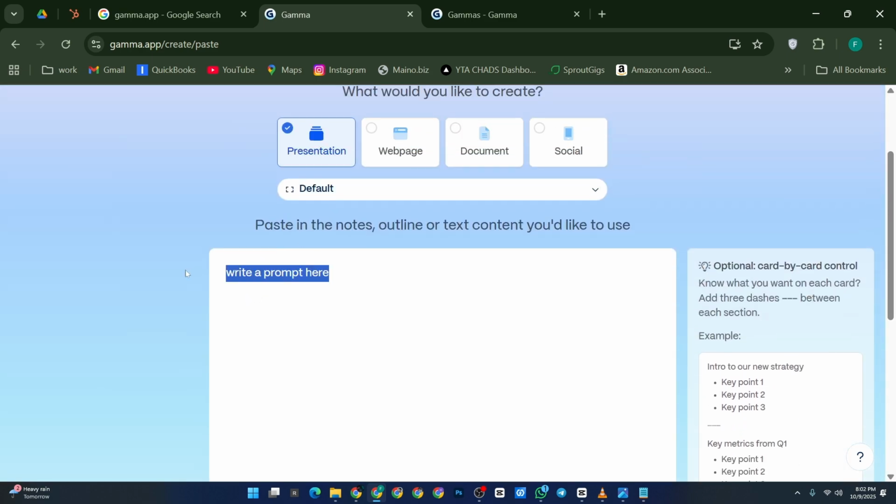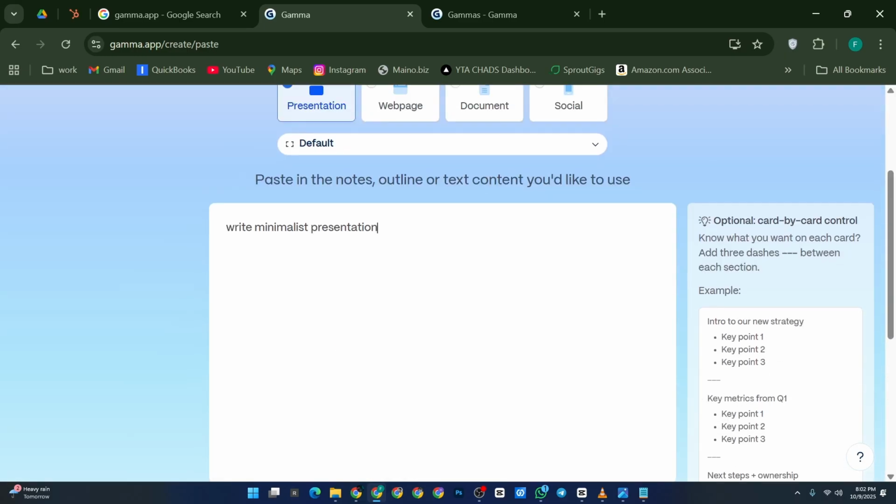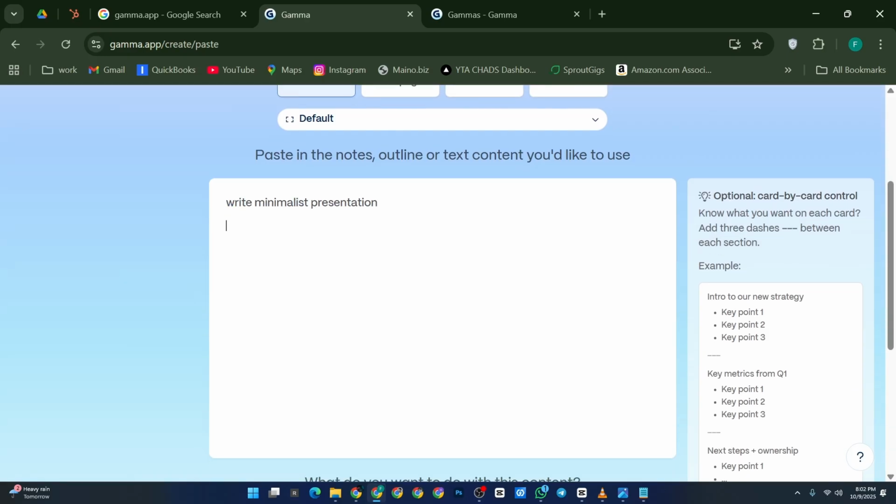The new version also allows real-time collaboration, so you and your teammates can edit together instantly. When everything looks good, click the Share or Export button to download your file or share a public link.